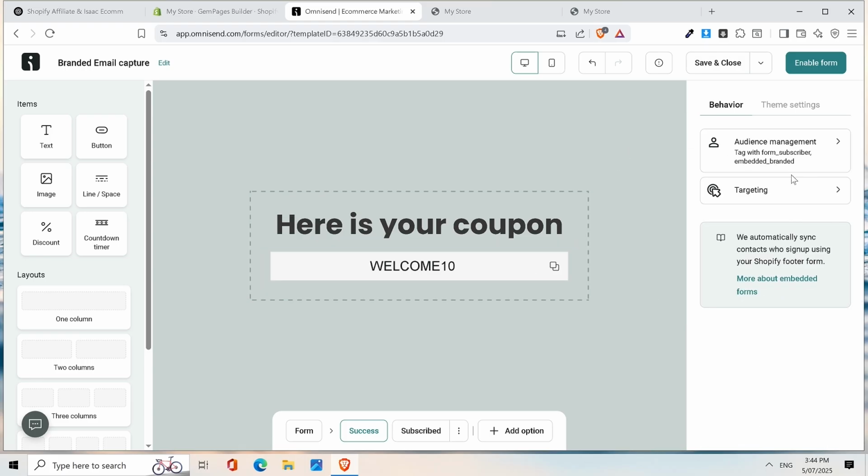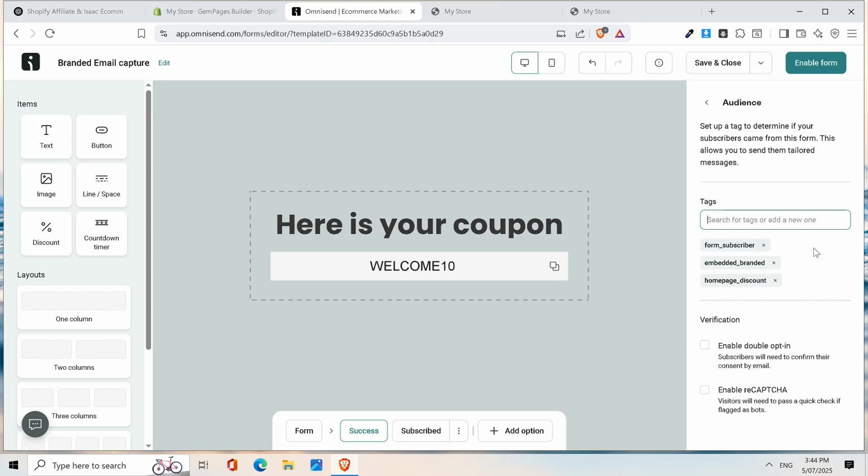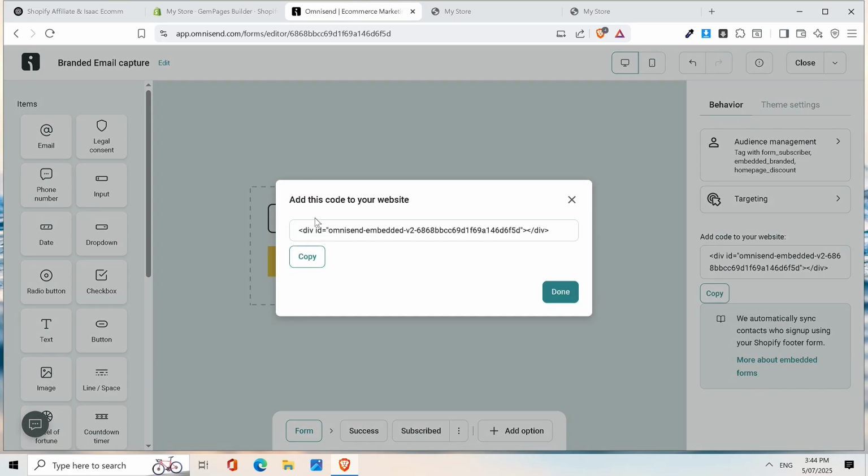Okay, so was there anything else we wanted to change? Here, form, subscriber, embedded, branded. Let's just add one more. Let's make it so we know in the future if we started to do things like that, we could call this homepage underscore discount. Okay, just a good little one to have there as well. Is there anything else we wanted to do? I just want to make sure we've got the form, email, 10%. Awesome. Let's hit enable form, and then you're going to get this code here.